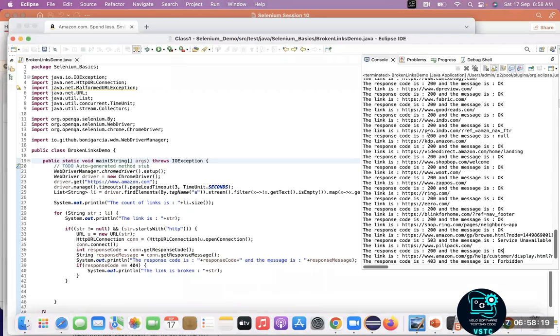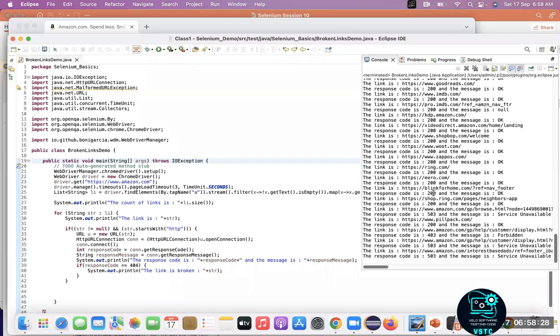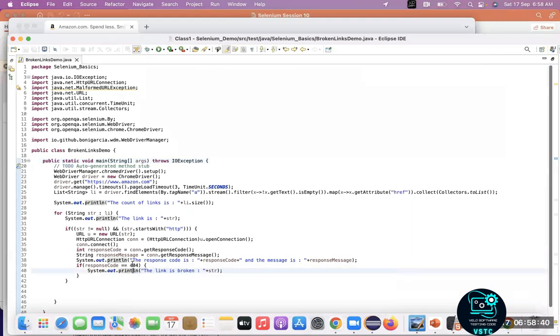So if the response code is 200, that means the message is okay. We can use that at every point of time. If the response code is 404, sometimes you will get this error, 404 page not found, some messages you will get. So in that case, the response code will be 404. If it is returning 404, that particular link is broken. This is how you will get to know whether the link in a particular web page is broken or if it is working fine or not.